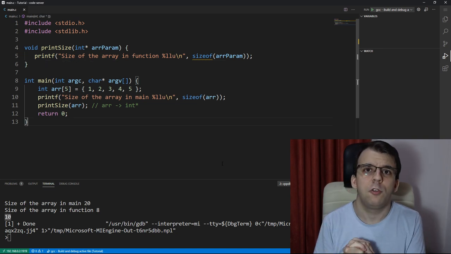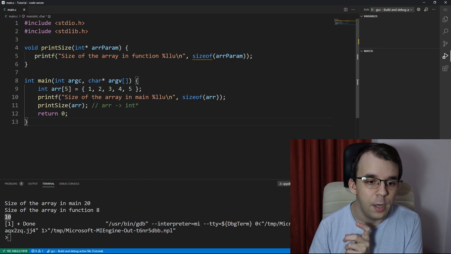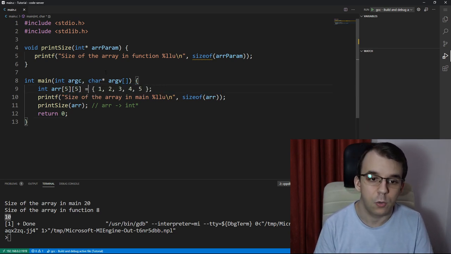Now, one more thing regarding this whole issue is when you're dealing with multi-dimensional arrays. So if you have here, for example, a 2D array, let's say we have a 5x5 array. Let me define it real quick here.